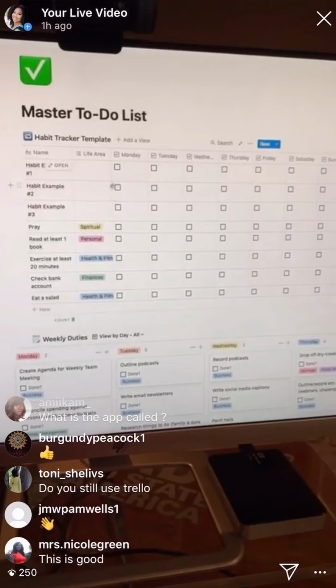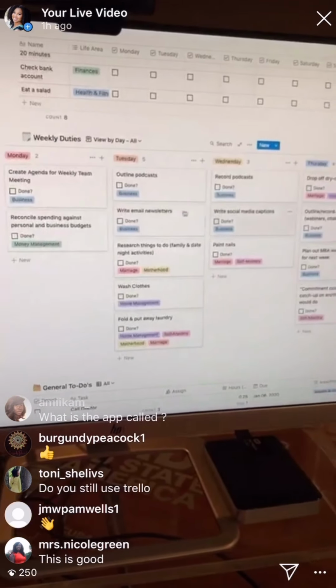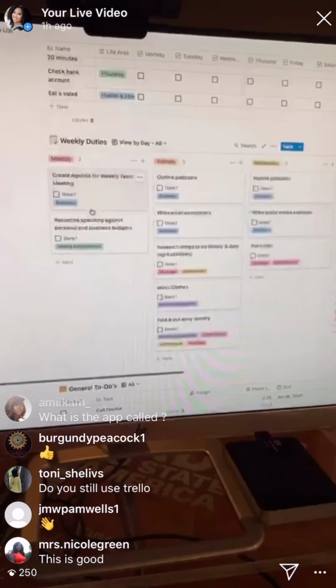So these two are kind of one and the same. This is more so like a daily habit, and this is like a weekly habit or just duties that I have to make sure I'm doing on a certain day, regardless of what my to-dos are for the day.